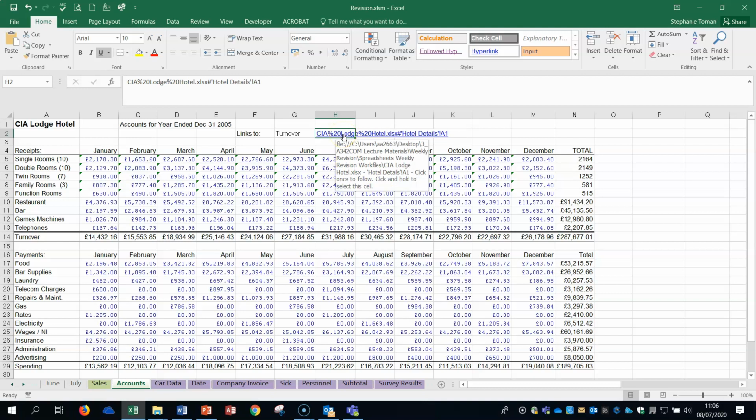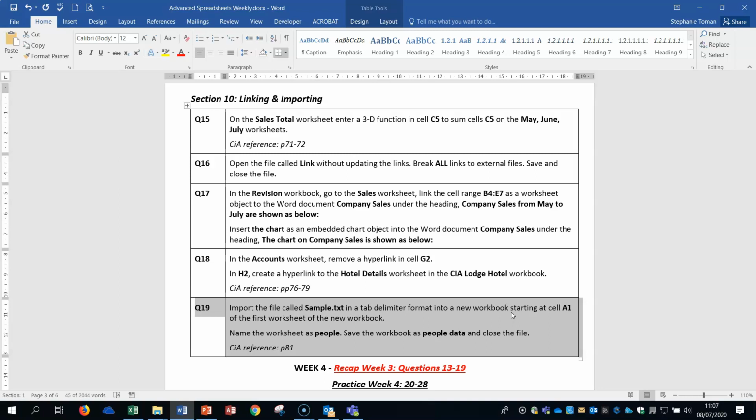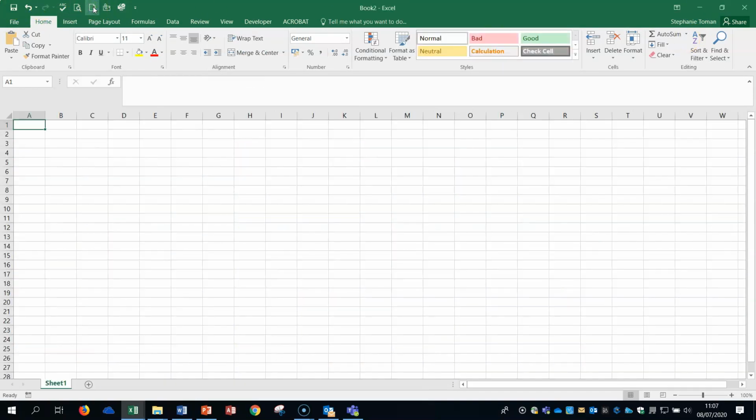So that's question 18. The final one, 19, let's just go back to our questions. It says import the file called sample text in a tab delimiter format into a new workbook starting at cell A1 of the first worksheet of the new workbook. And then it asks us to name that worksheet people and the workbook as people data. So if we just minimize this, let's get a new workbook at the top here. If you haven't got that on, you can just go File, New, you would normally.